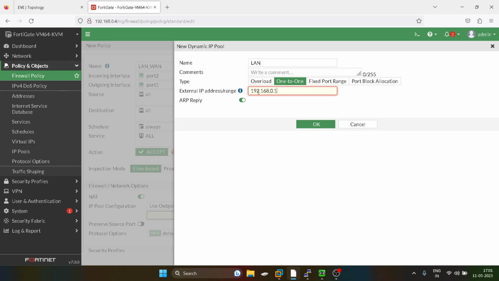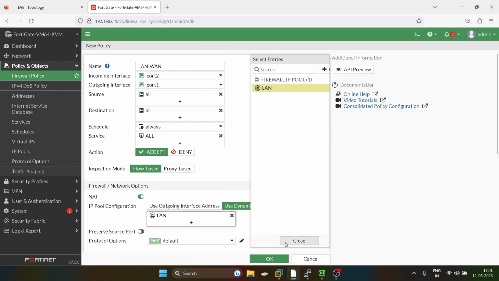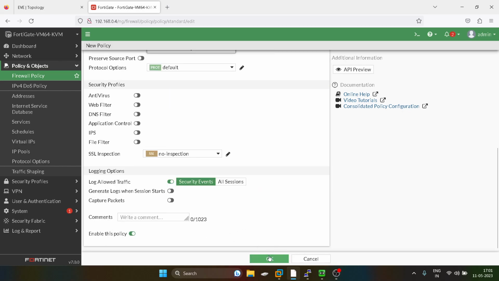I will give a range. Here, dot, say for example 14. So we are using 11, 12, 13, 14. We are having only 4 IP addresses. Now I'll select the LAN, close it, and click on OK.